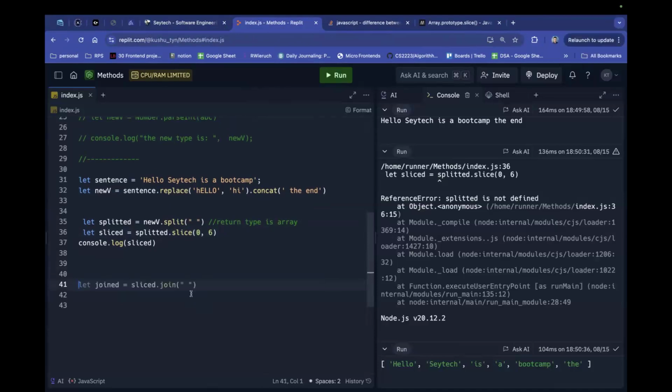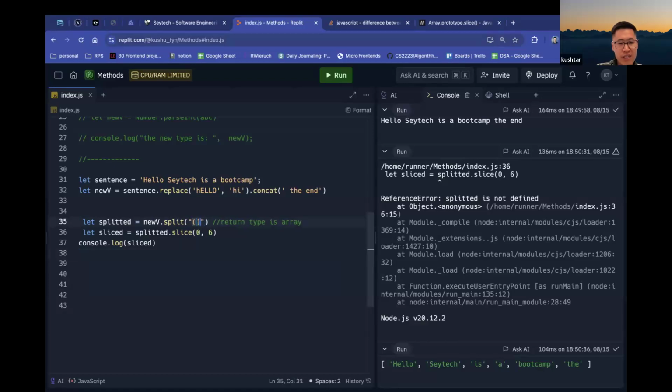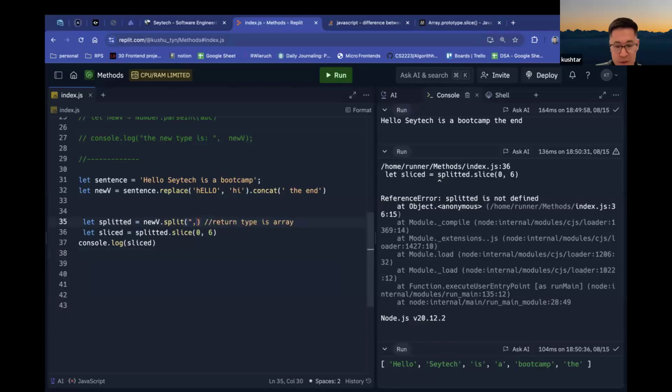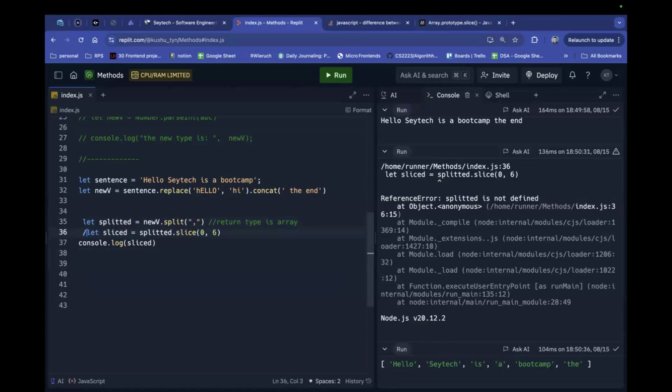Can you put for line 35? Line 35 in the parentheses? Yeah, inside, just a comma. New split comma. Like this? No, just comma, comma. Or just this, comma. Yeah, all one comma, yes. Okay. And can you please console this part? Only split it.